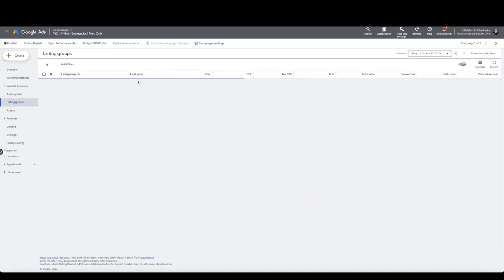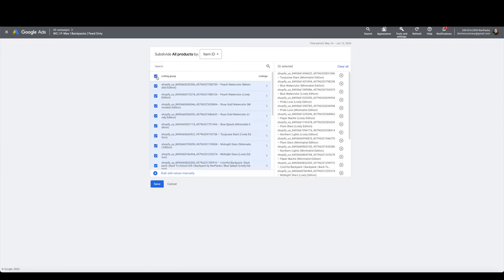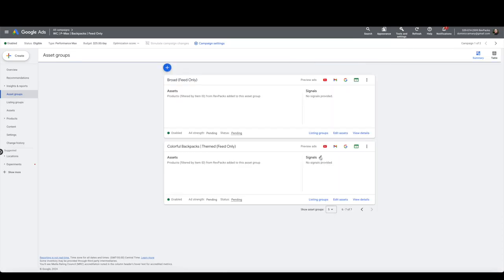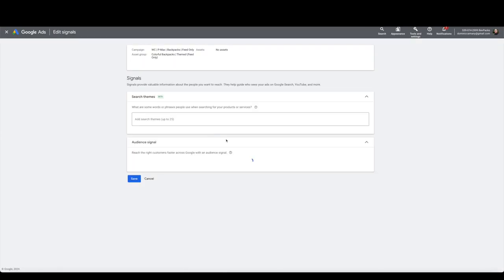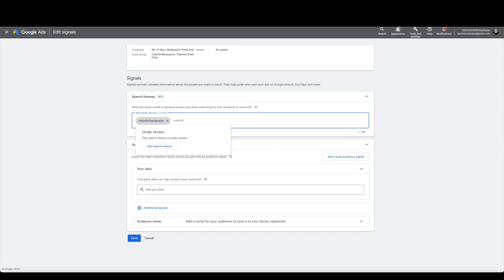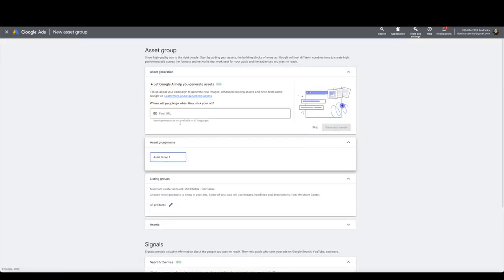So we're going to choose the products again. And again, for you, it may not be all of the products like it is for me. It may just be a few of them. Back into asset groups. Now remember, we have to add those keywords, colorful backpacks and colorful backpack, into the theme section, colorful backpacks, colorful backpack. Save. Again, blue plus sign.